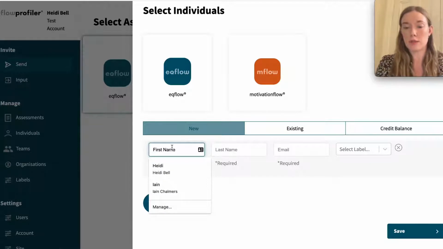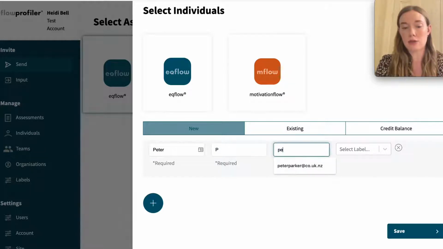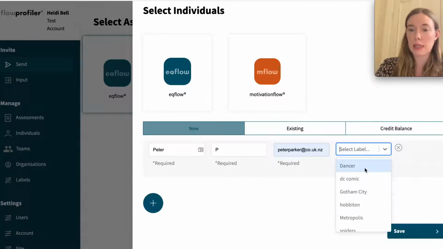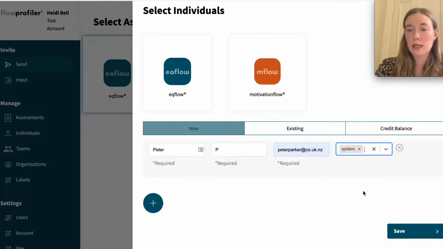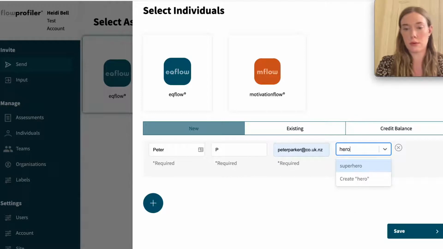To do so, you simply need to fill in their first name, last name, and email address. You can also assign a label to an individual by clicking on Select Label, clicking on a label that has already been created, or you can select a new label.